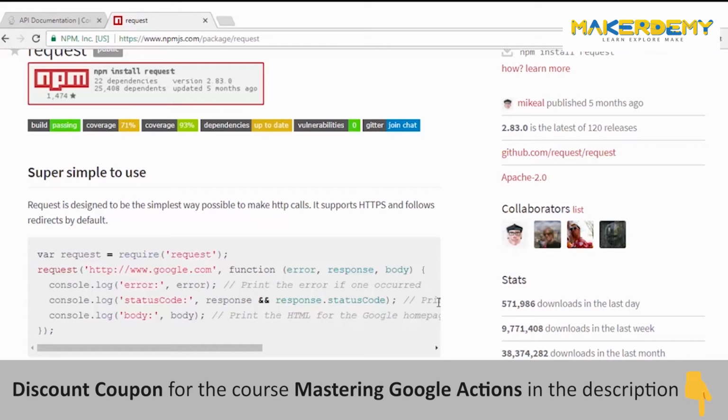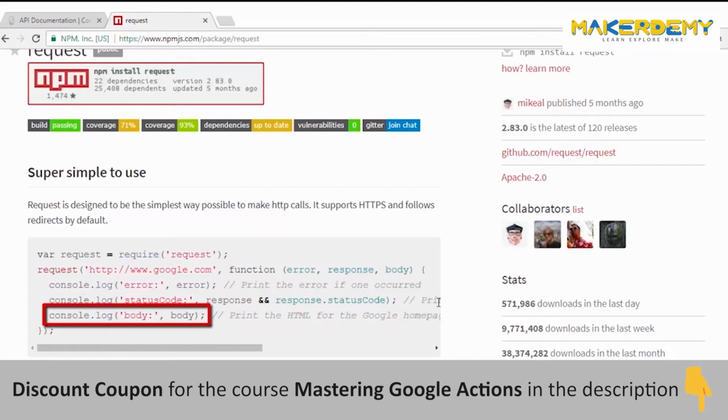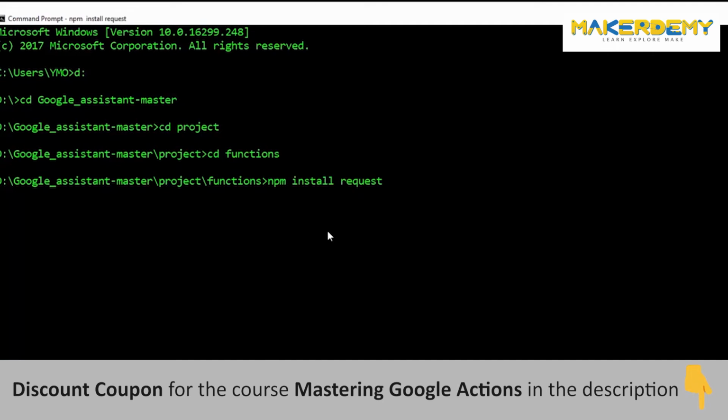This module has an inbuilt callback function that provides three parameters: error, response, and body. The error message will be used during debugging, and response allows us to check the status code like 200 or 404. And finally, the main part, the body, that contains the data that the API provides. Install this npm package from our command prompt using the command npm install request.